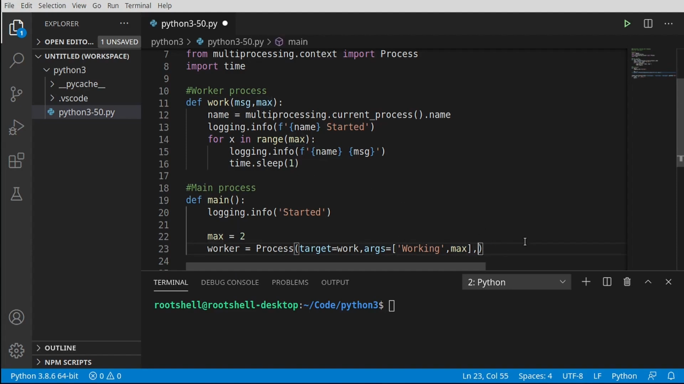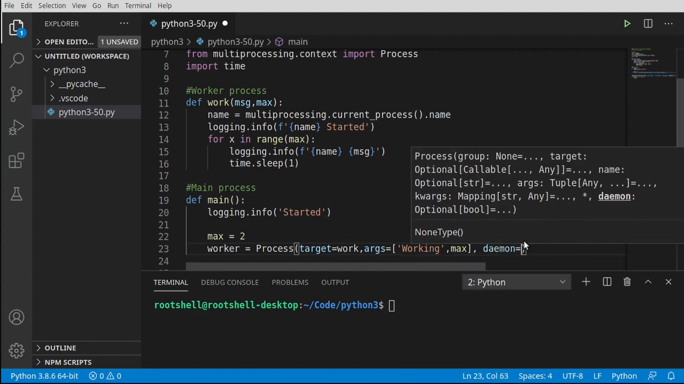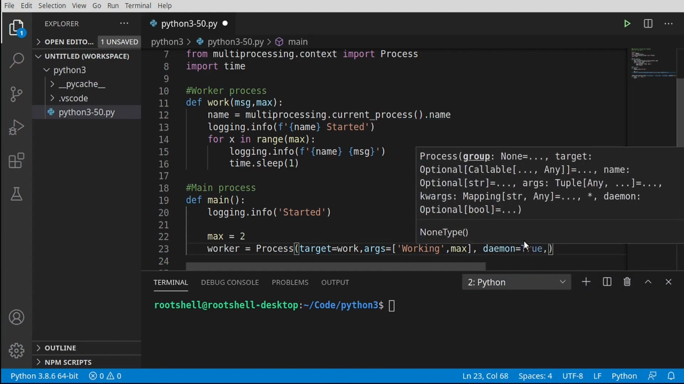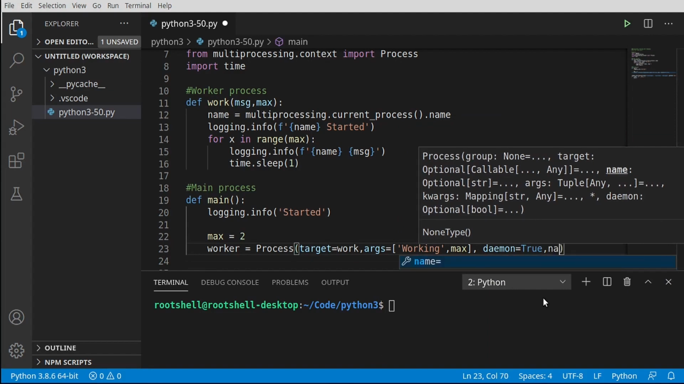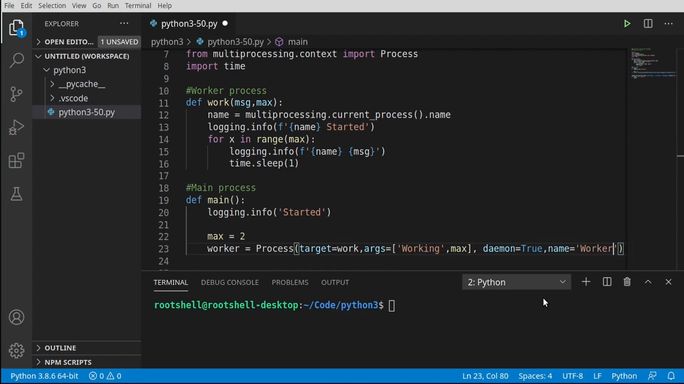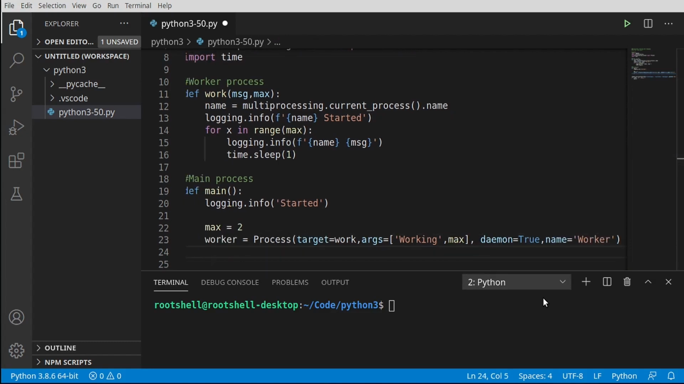Almost done. We want this to be a daemon, so let's set this to true. Now, we didn't do this in the last video. Let me move my mouse so you can see, but we're going to actually set the name of this process. That's right, you can actually name them. Let's call this worker. You can name it whatever you want, it doesn't really matter, it's just a string. We can go ahead and start our worker. Maybe if I can actually spell it. There we go.